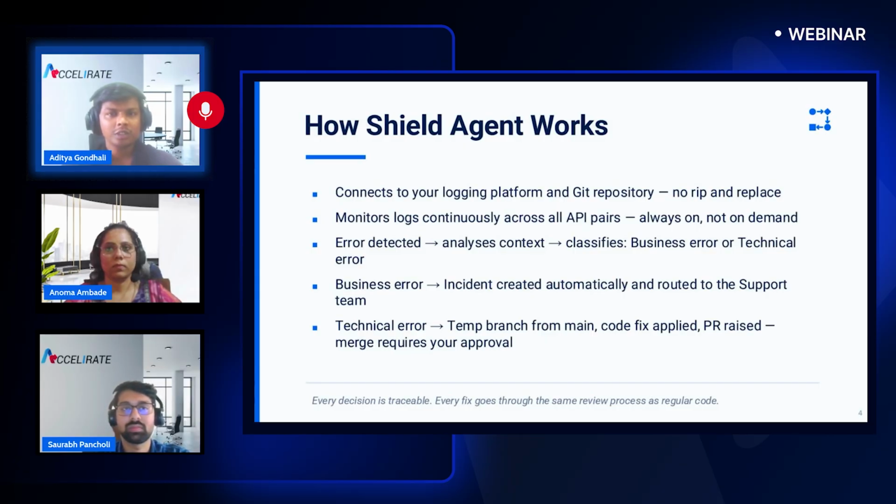Sure. So basically, Shield Agent connects your existing logging platform, such as Splunk or Grafana, to your Git repository. So we have the API which is logging somewhere, and its Git repository. We are going to create that pair. So no rip and replace. It works with what you already have. Once connected, it monitors the logs continuously across all the registered API pairs, not on demand, always on.